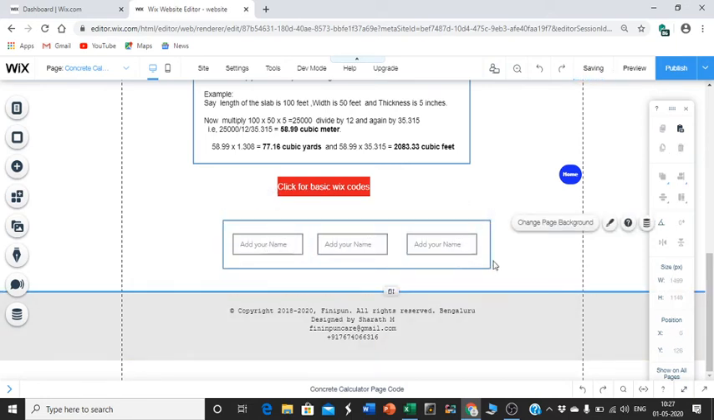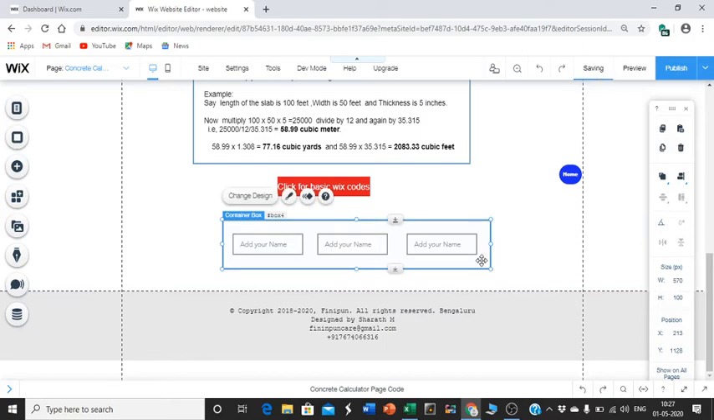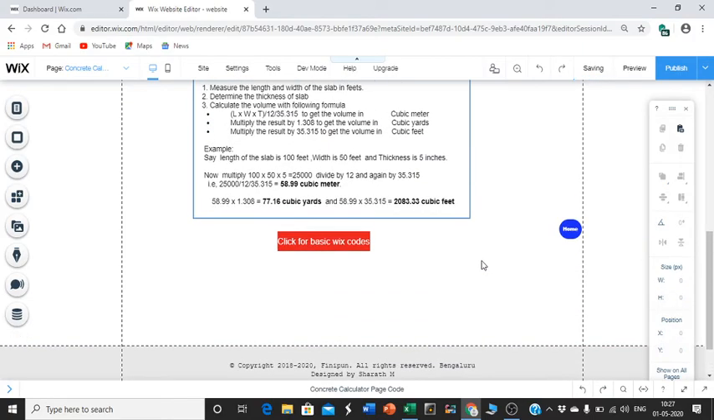Now I'll just delete this. In one click you can delete the whole thing. This is the advantage you have.